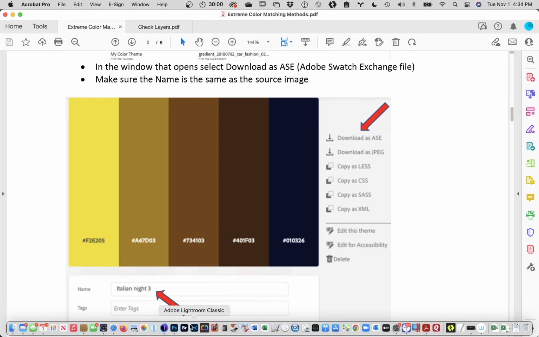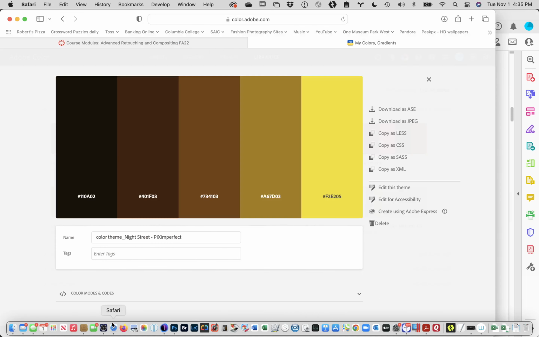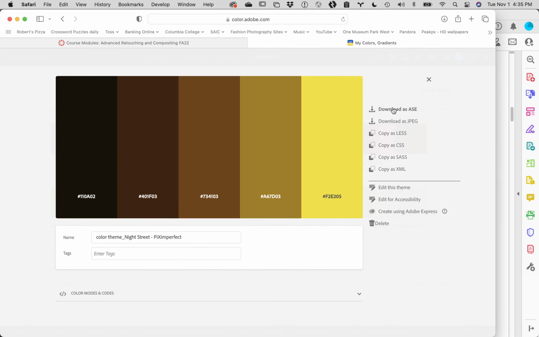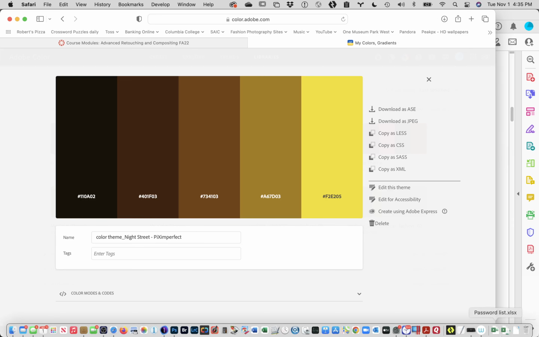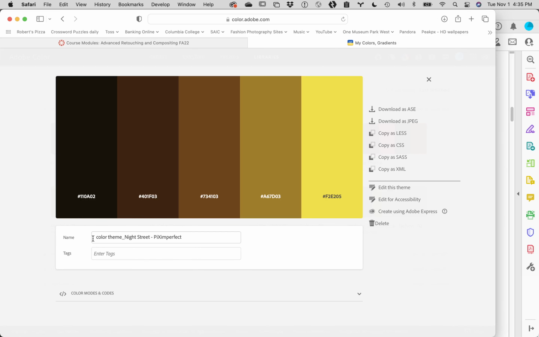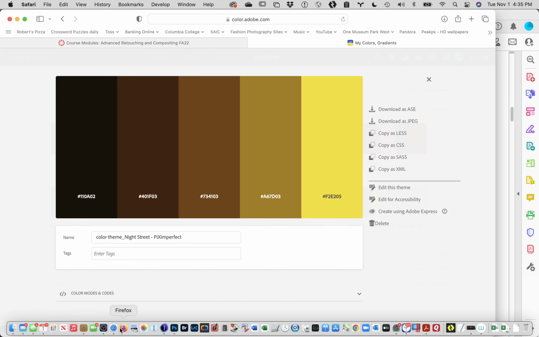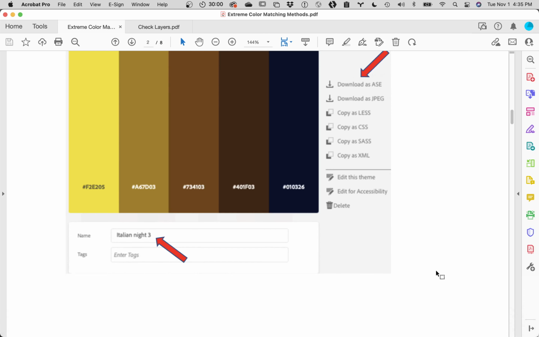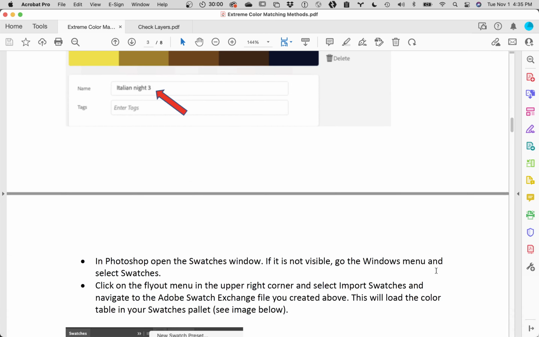So back in my Safari, I'm going to click on this download as ASE. It actually just downloaded it, and it was called Color Theme Night Street Pix Imperfect. So that's fine. I'll know basically what it is. Going back to my recipe. I know this seems complicated, but you will be happy in the end.